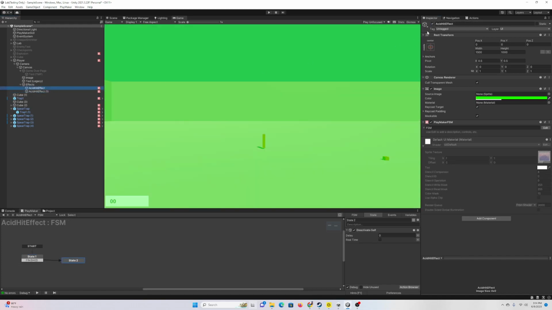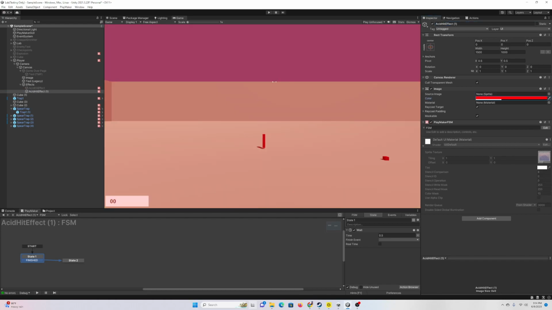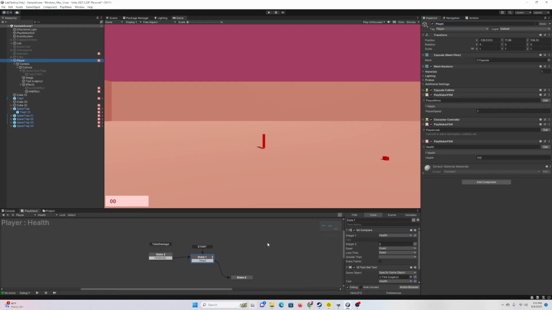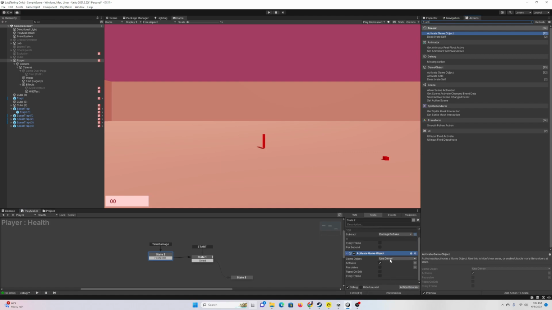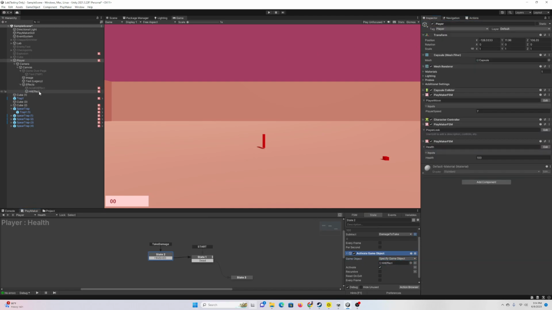So let's say also, so effects we have acid. Let's go and change this to just normal hit effect. We'll actually make this red. And when we take damage, activate game object, hit effect. Now, once again, though, because we duplicate it, it's already set up to deactivate itself. So reuse what you can, but also plan ahead.